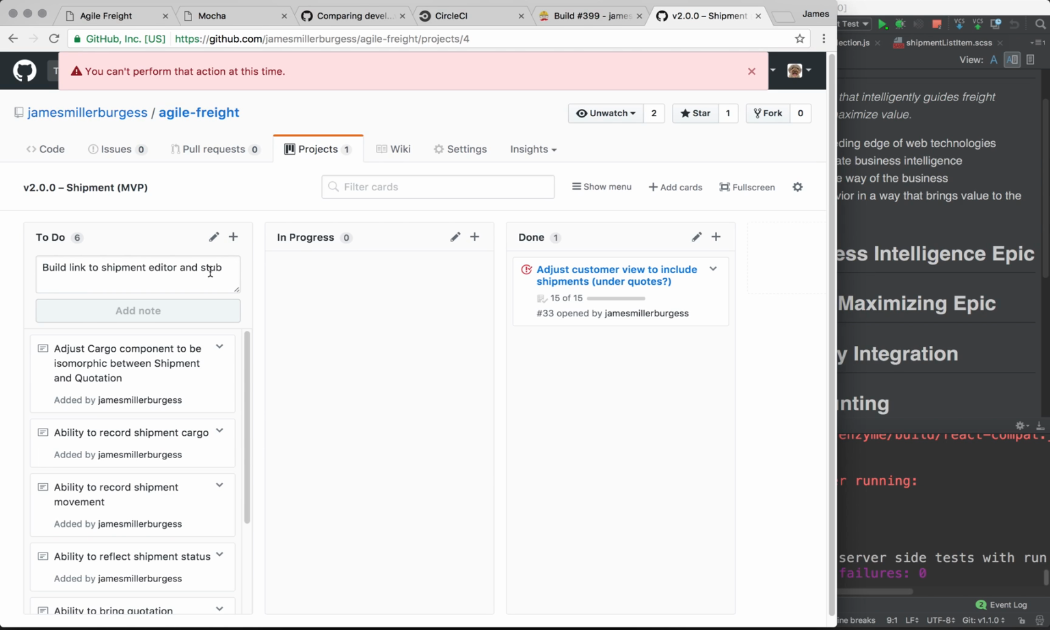The other thing that we could do is potentially set up the data structure, or parts of the data structure, for the shipment. And we could also do some UI around turning a quote into a shipment: create new shipment, delete shipment, archive shipment, save shipment, that type of stuff. We could do that without having any kind of editor, which means we could do it before this cargo component work. And so then it's up to the product owner.